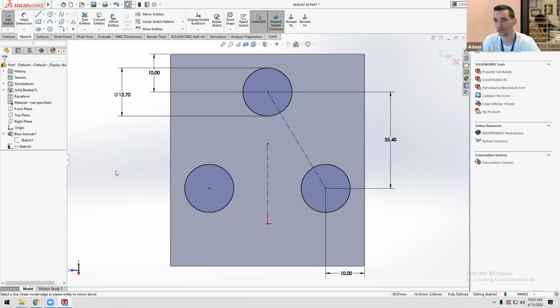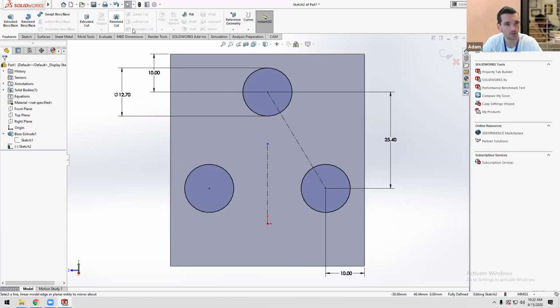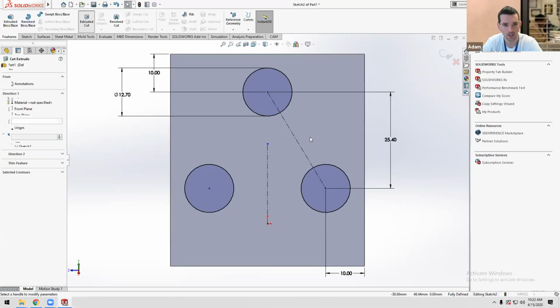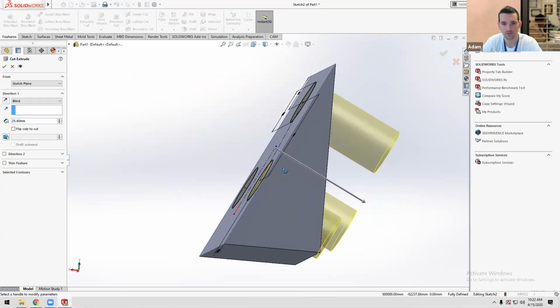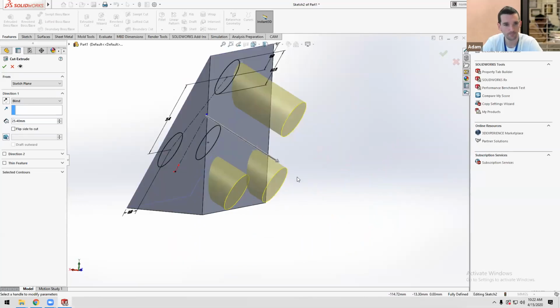So that can help if you had a lot of symmetry in your model and you don't want to dimension and make a lot of sketches. Okay, now I want to cut holes. So let's go directly to features and use these negative shapes here. Let's cut. And if I rotate my view, I can see where they're being cut.